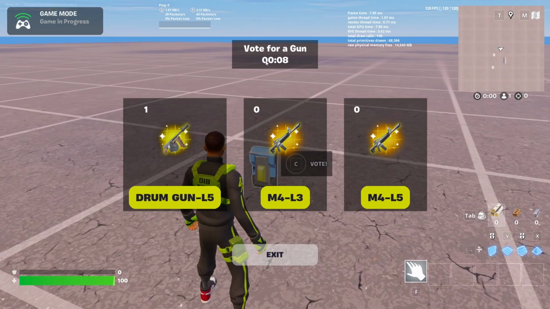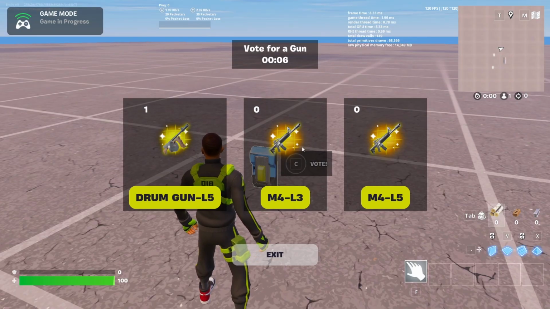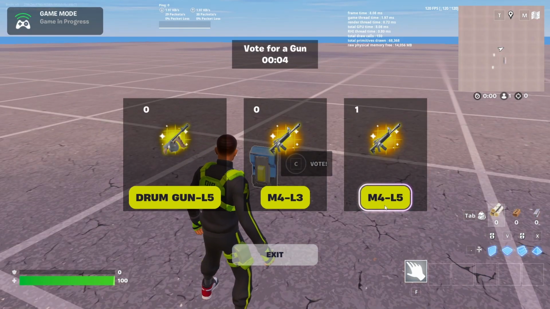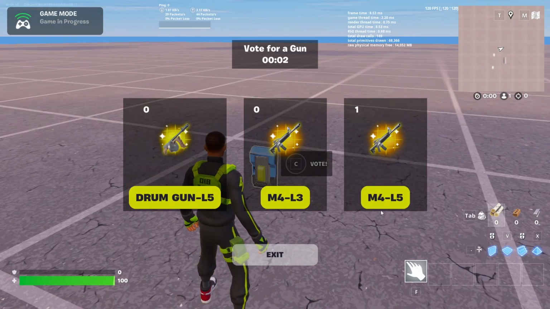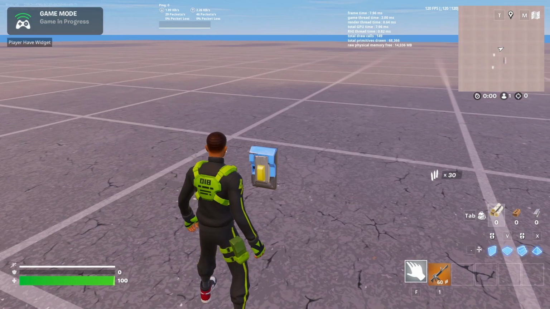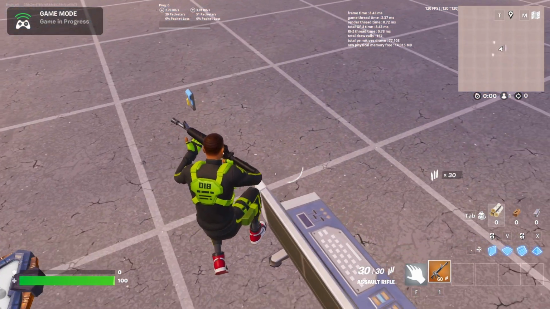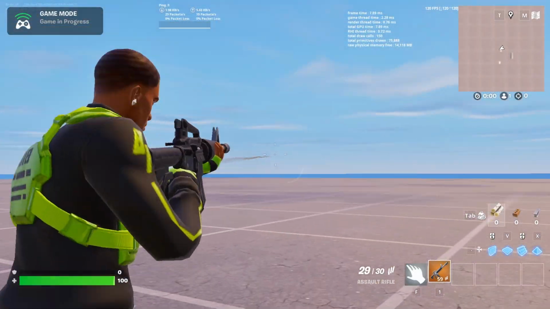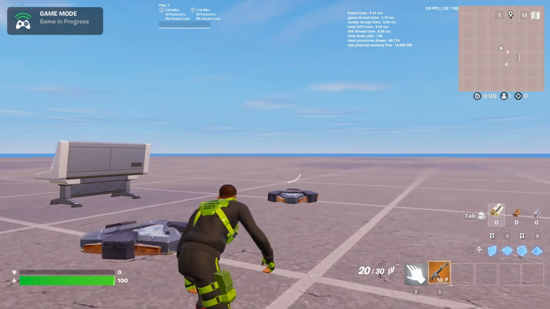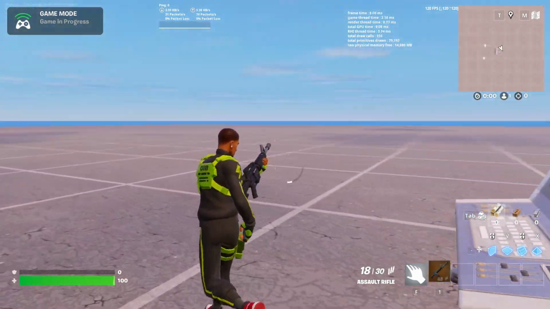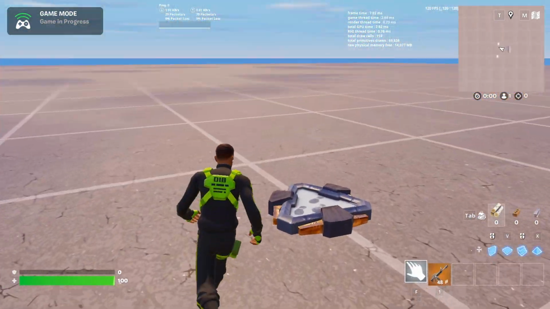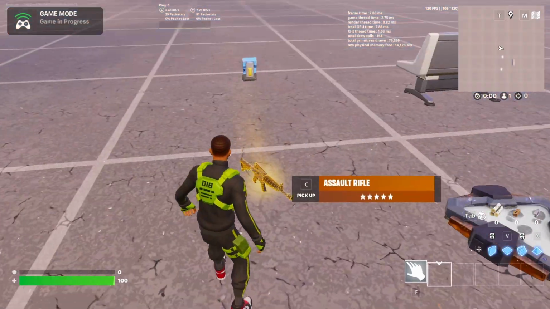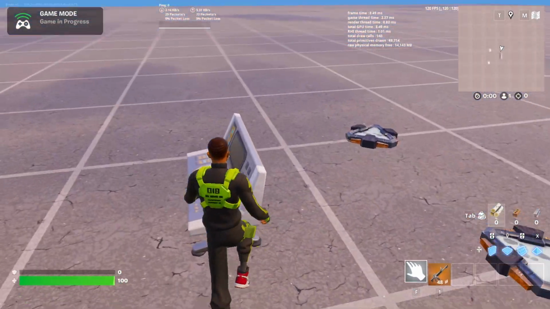And let's wait for time to stop. And I want M4, L5. So we see. And boom, I get M4, L5. The voting ended. I can't open it anymore. And yeah, for consistency I have the aim for all players. Even if you have multiple players, all players should get the assault rifle.